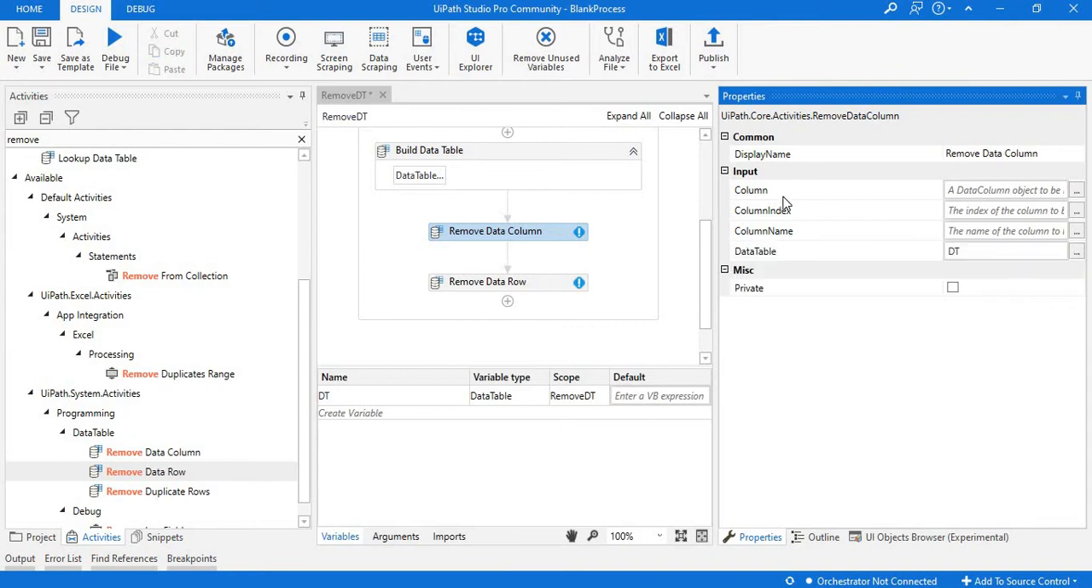It has three fields for specifying the column name, either by using the column index or using the column name. Now I'm going to keep the column name as marks. So this column automatically gets removed from our data table.